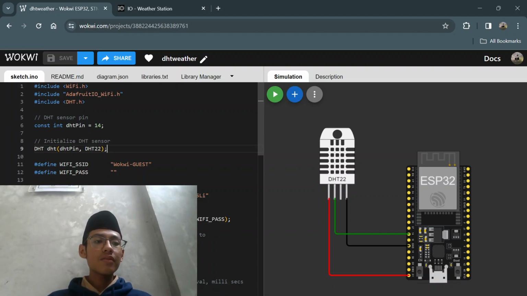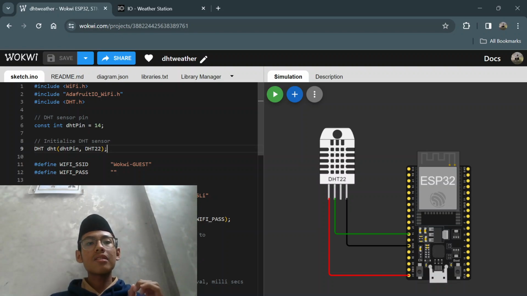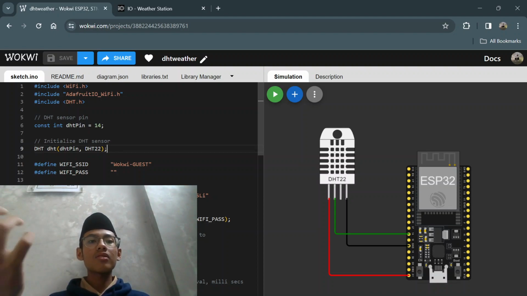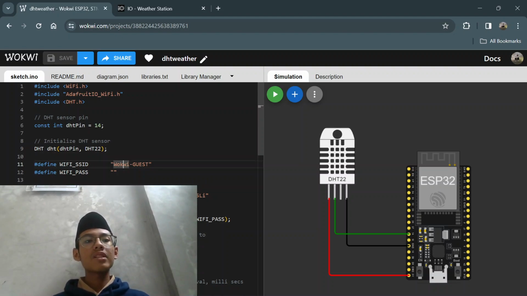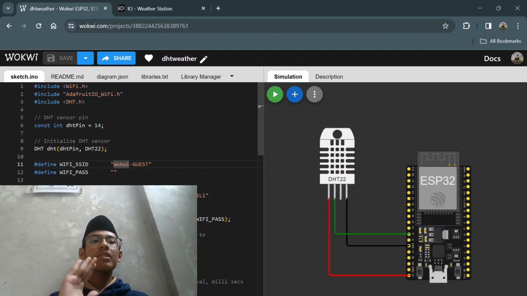Okay, and here is for initializing the DHT sensor. It will initialize the DHT sensor to detect the temperatures or the data that we are going to insert to the I/O. And what is this? Here, this define Wi-Fi and I/O username is for connecting to the Wi-Fi. Because we use Adafruit, we must connect to the Wi-Fi because it's connected to the cloud. So in order to have the data inserted into the I/O, we must use the Wi-Fi.